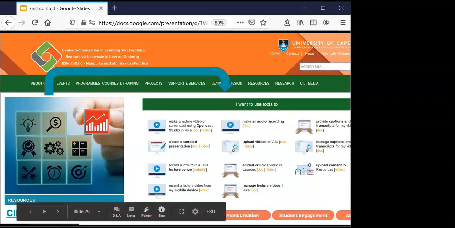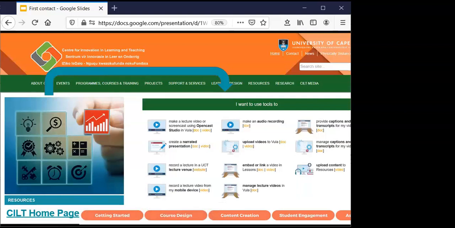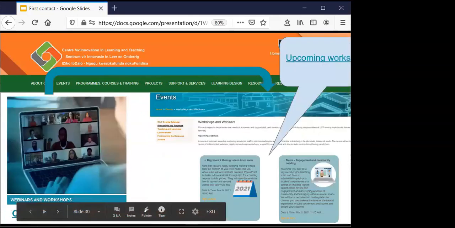So here is just an example of some of the resources that are available. You will find them presented like this, and it will make it explicit as to whether they are documents or videos and exactly what the topic is of those resources.